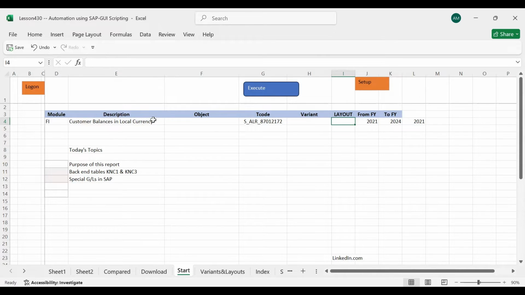Before we start it, let me tell you something about this report. This report has a purpose. So what purpose does it have? The purpose of this report is that it will make use of two tables. One is KNC1 and the other one is KNC3. KNC1 keeps the customer non-special general ledger indicator balances.